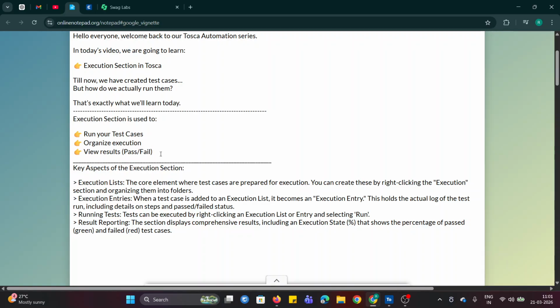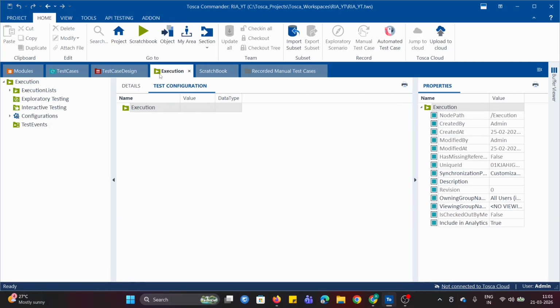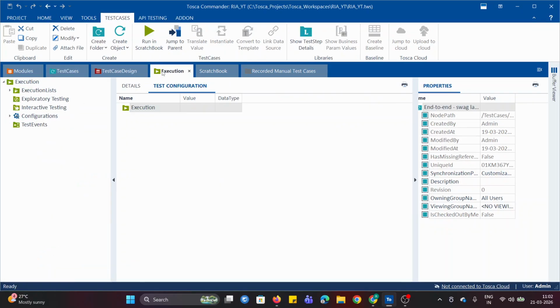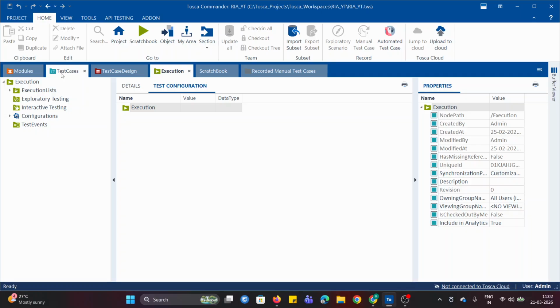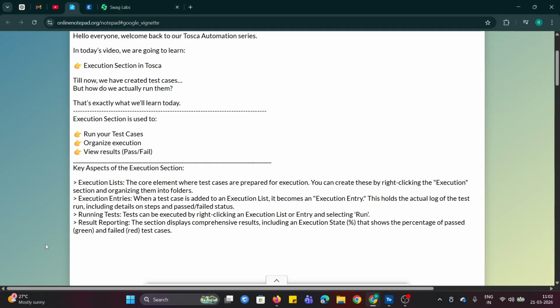So there are a few key aspects of the execution section. Firstly, when we start working with our test cases inside our execution section, we first create execution lists inside that. And inside that execution list, we drag and drop the test cases that we have created inside our test cases section. The same thing is mentioned over here. As you can see, the first one, execution list, the core element where the test cases are prepared for execution. So firstly, we create this element called execution list.